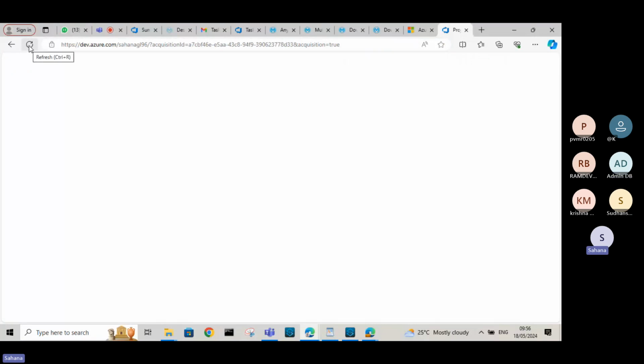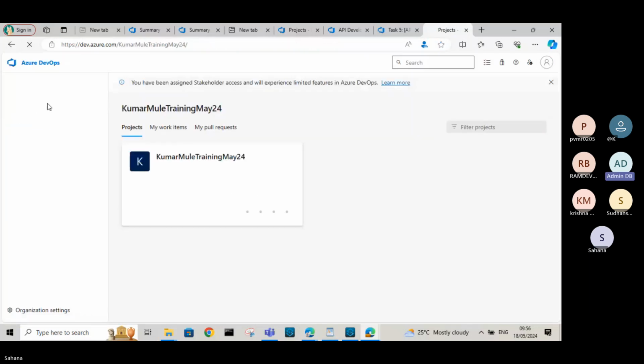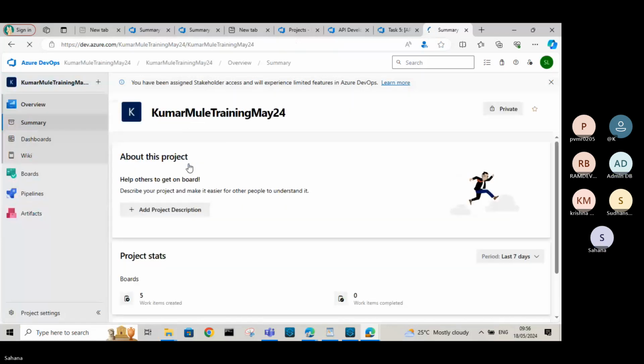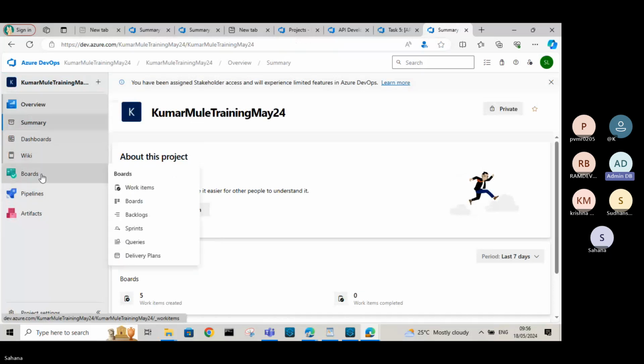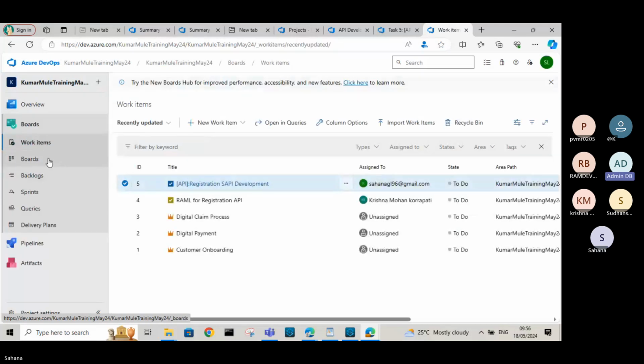Should I go to that task? Yeah, go back to the task. Okay, go to organization. Yeah, click on this again. And then, yeah, 5 work items are there in board. Click on board. Boards. Yeah. Okay, so here the item is coming in this list. Now click on boards.